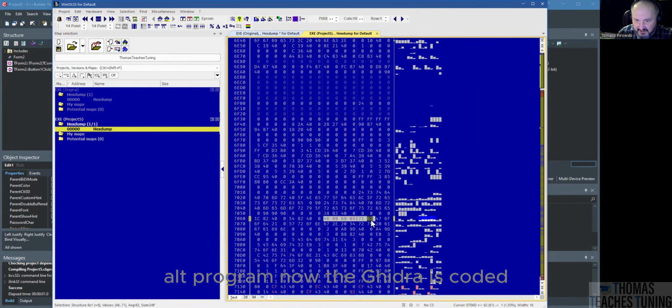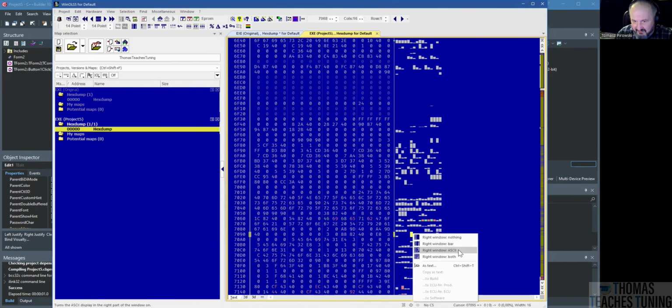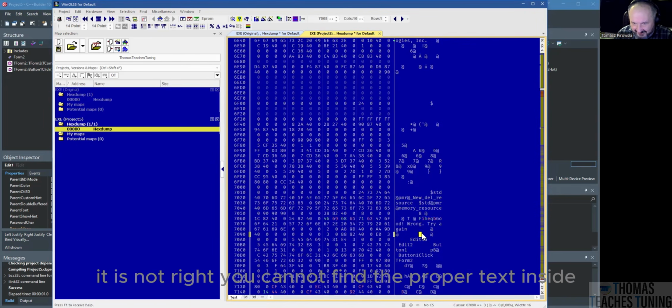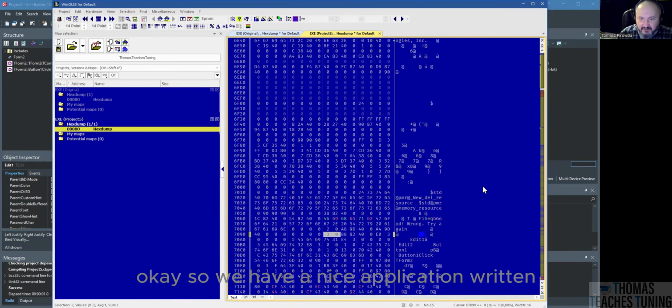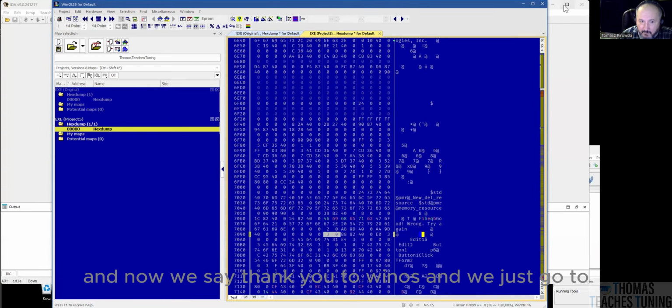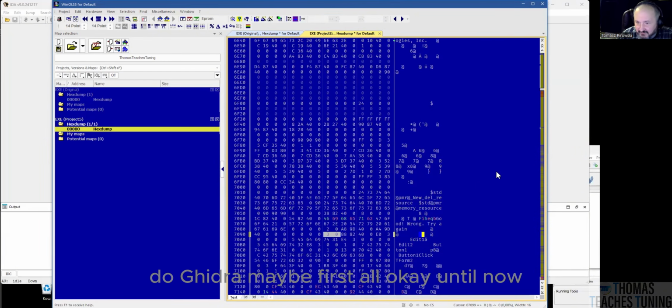Now the Ghidra is coded. Simply coding, but of course now it is VHAQB. It is not Ghidra. You cannot find the proper text inside. Okay, so we have a nice application written, and now we say thank you to WinOls, and we just go to Ghidra maybe first. All okay until now?